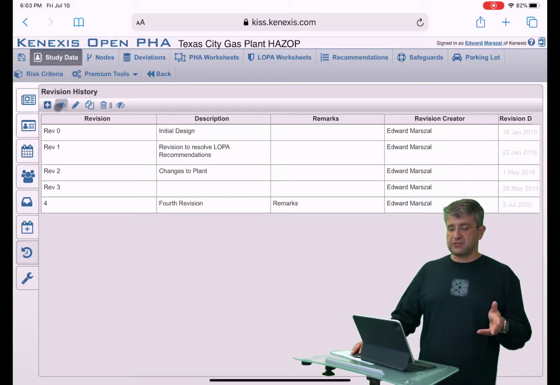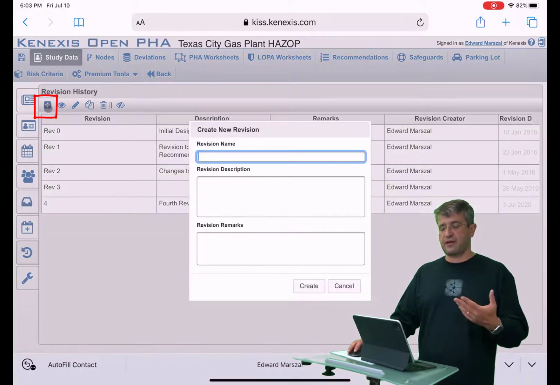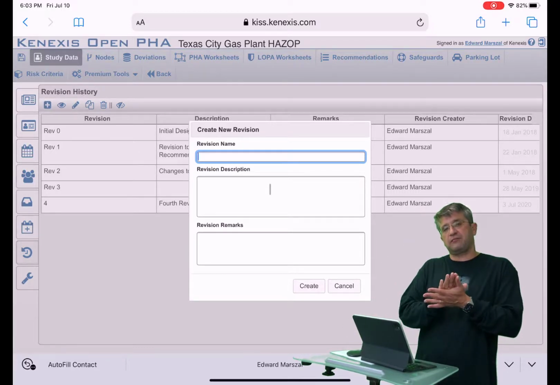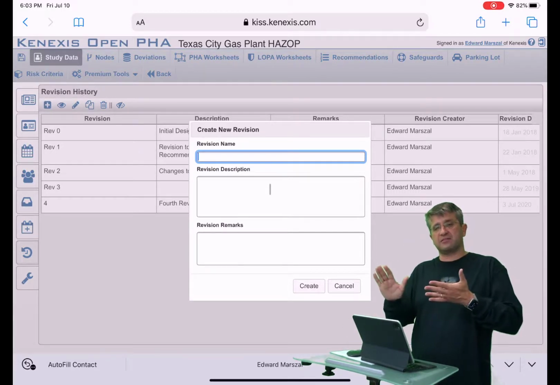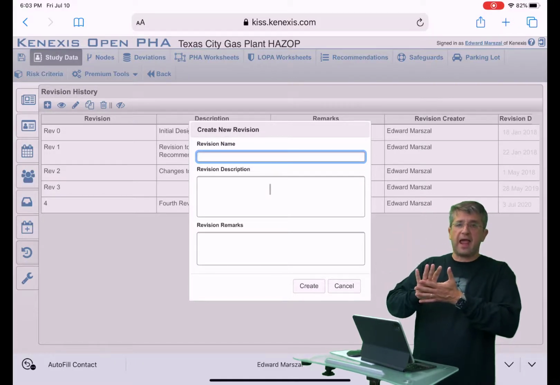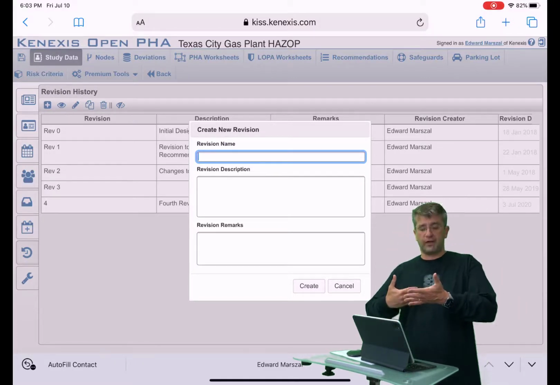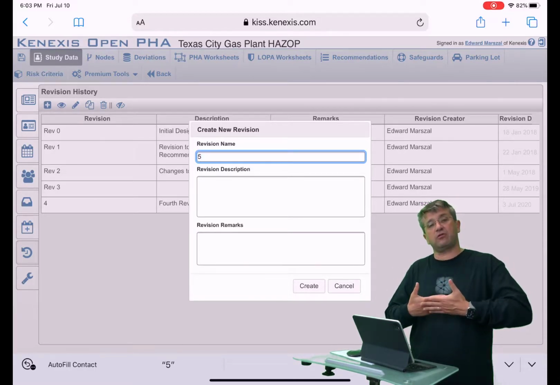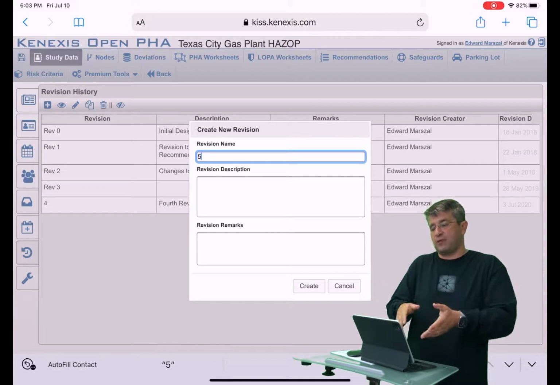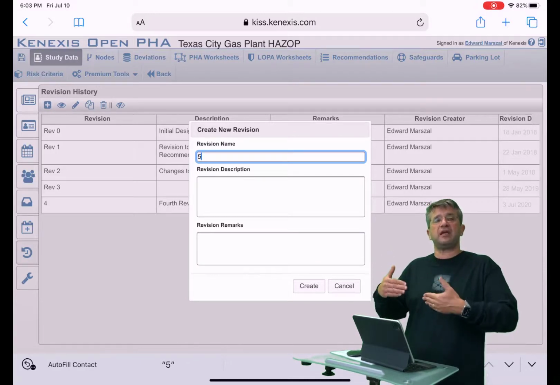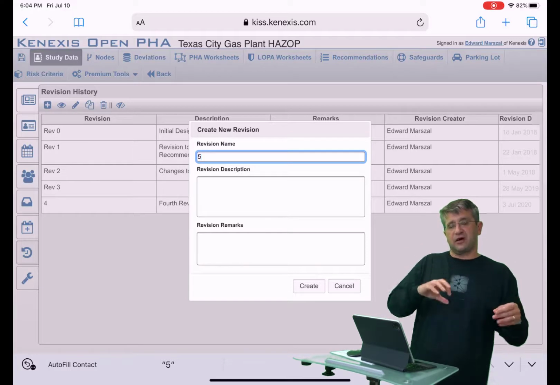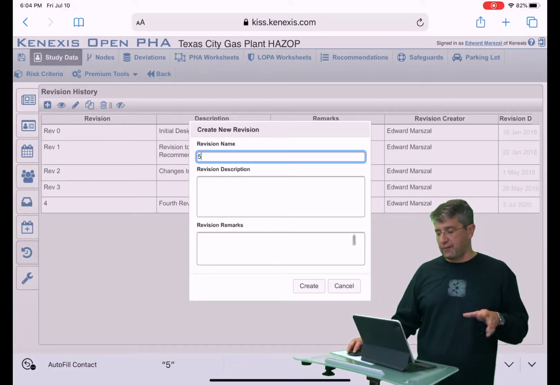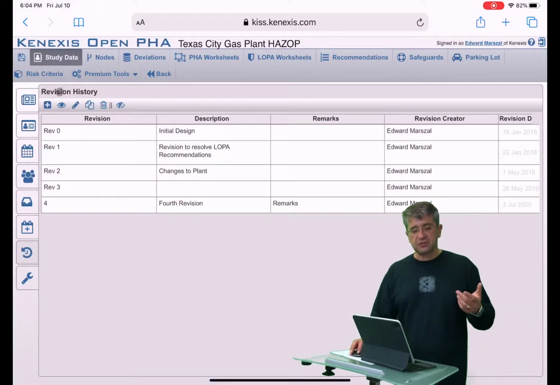So looking at the revision history tab, you can click on plus to create a new revision. When you do that, all of the information that was in the working copy of the study is now locked, and you create a new working version. So if I were to create a revision 5, everything that is currently in the study would be locked, and then when I make changes, it would be to the incomplete, untracked working copy of the software. Well, I'm not going to do that right now. I'm going to show you some of the other features.